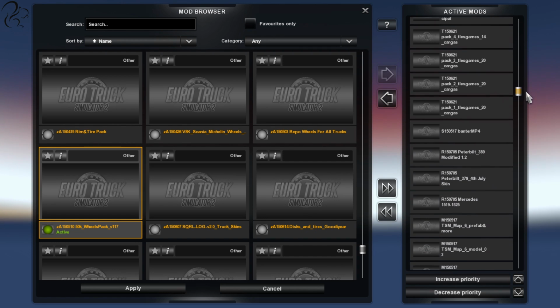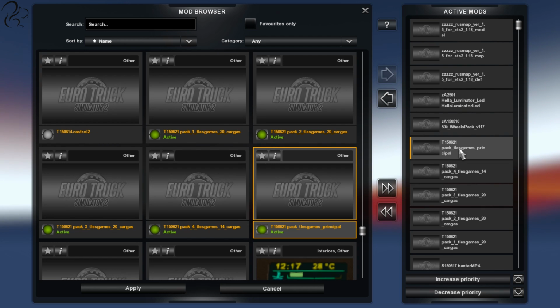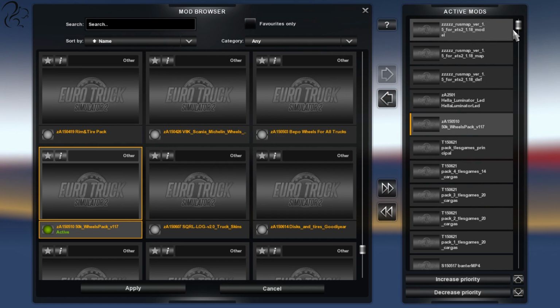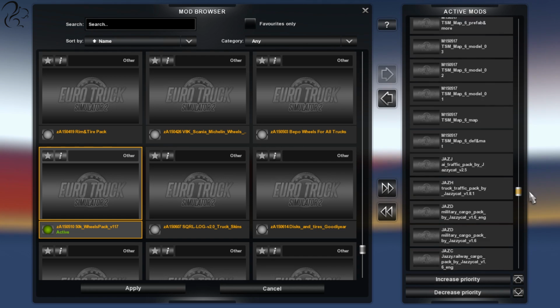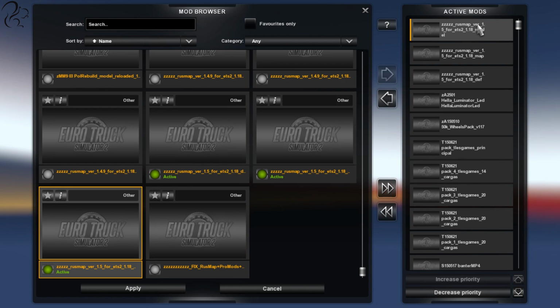When you migrate from 1.18, if you see anything in this list with an exclamation mark, then just click on it and click the arrow here to remove it out of the active list of mods. So let's talk about how you make something active and inactive. Well, it's very, very straightforward.